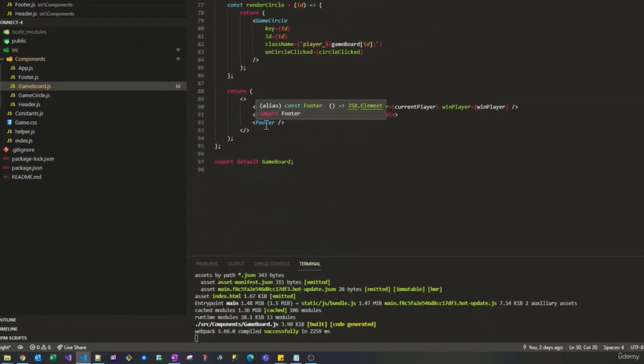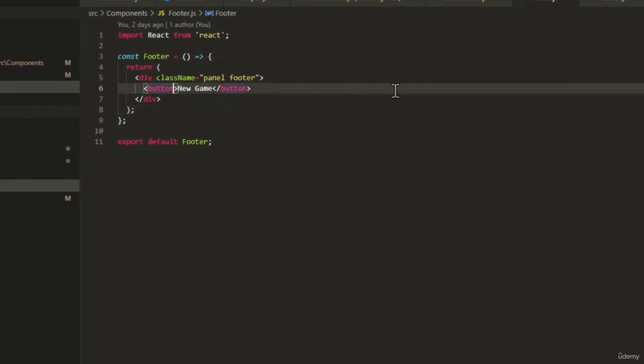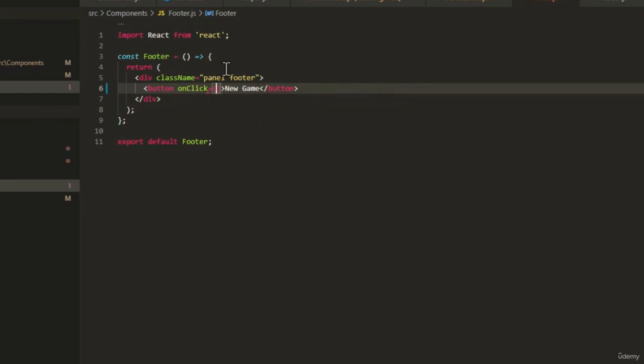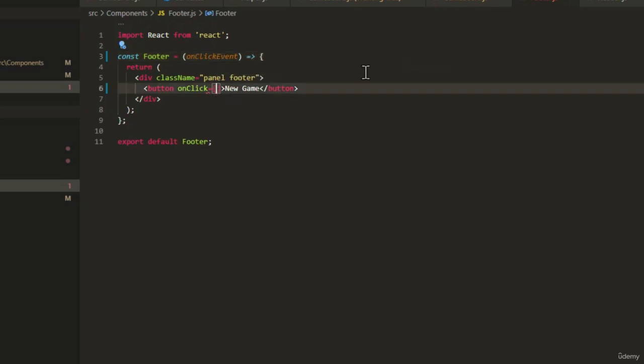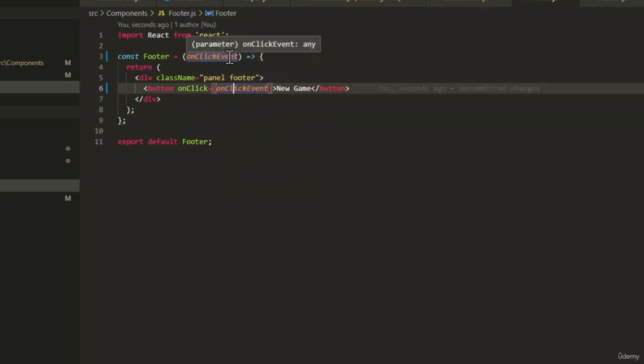We're going to go down to our footer control, which is here. Let's find it. We've got a button saying new game. So we're going to give ourselves an onClick event, and we're going to pass in to this footer component a callback function which will be called when the button is clicked. So let's say onClick event like this, and we're going to set our onClick attribute to be the onClick event. So what happens then is when the button is clicked, our callback handler onClick event, which is passed in by the props from the parent component, will then be executed.